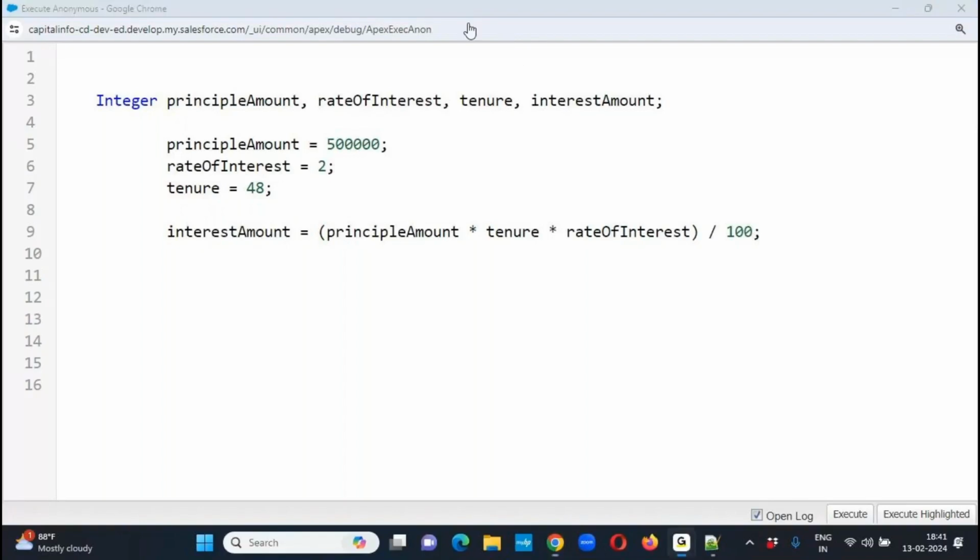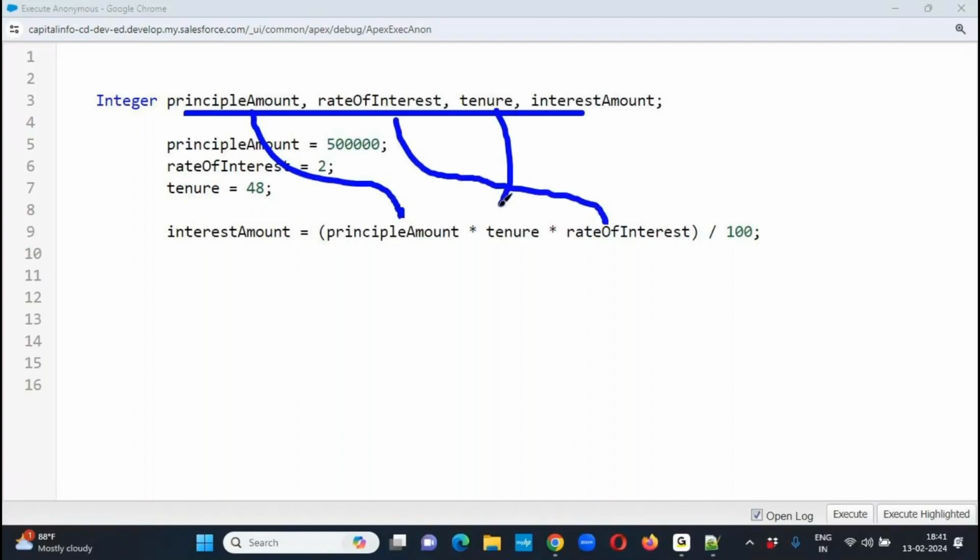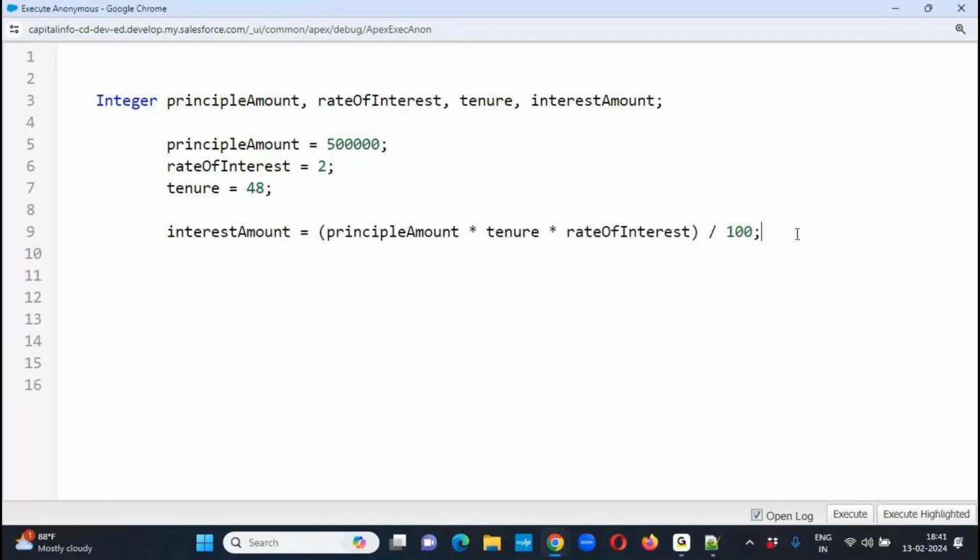Whatever variable names we have defined over here, the same variable names we have to use throughout the program. Don't change the variable names. Whatever variable names you have defined, use those same variable names in the entire program. And then we can represent the value. System.debug, interest amount is, and I would like to show that value, interest amount.